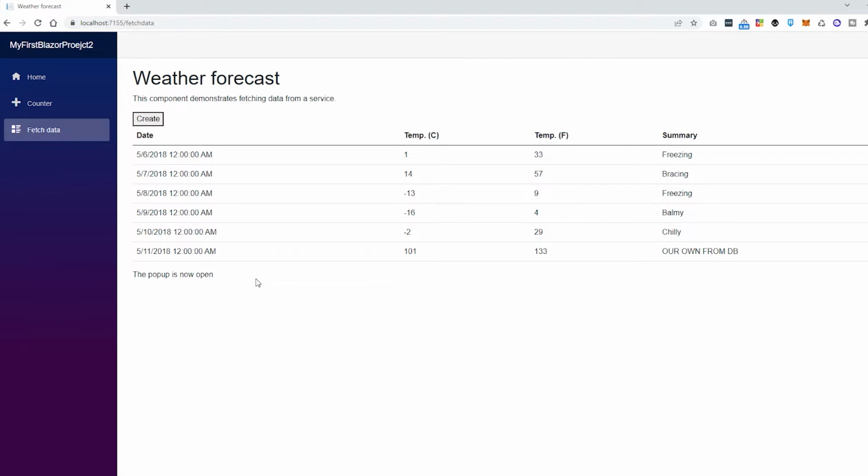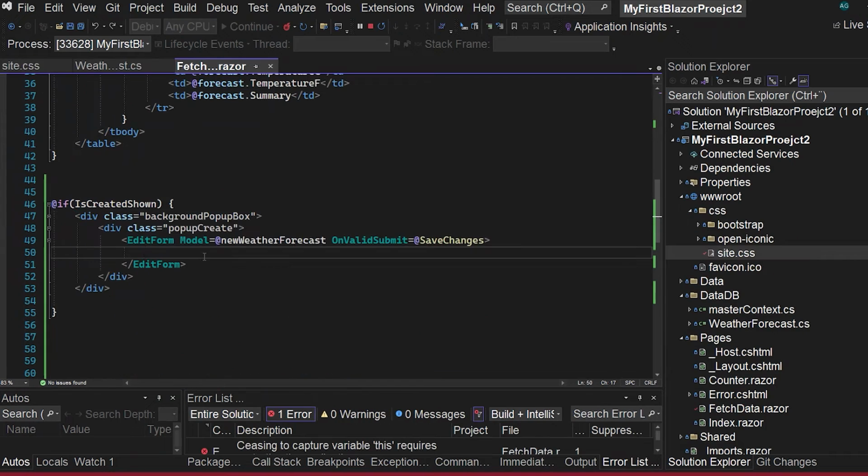Now I'll create some code for the pop-up box. I'll just copy and paste it and show it to you, and you can get it from my blog in the link in the description. So I'll close this, and now I have created this pop-up box where we have a div with the background, which is just a black transparent background we're going to display. And inside that we have the actual pop-up box with a white background where we're going to display the form. And then we have this edit form, which is a Blazor component that helps make a form very easy.